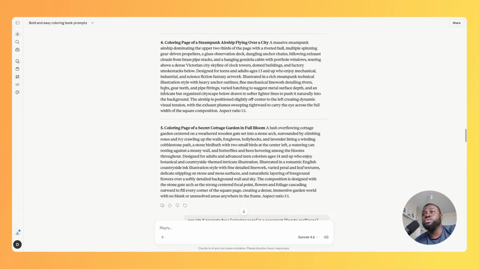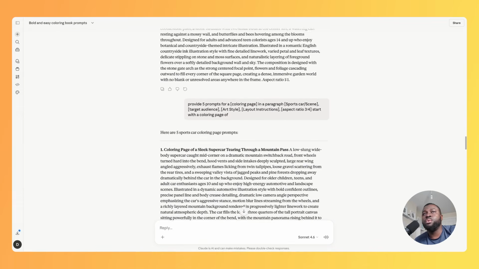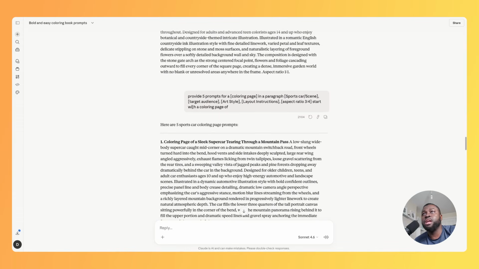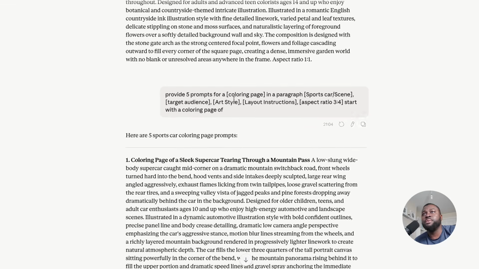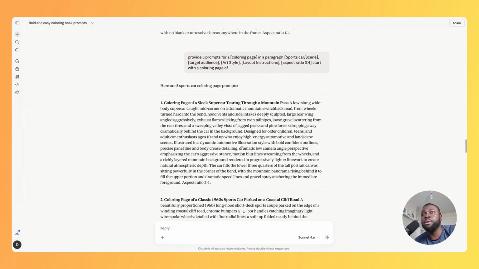After this, I wanted to test out the prompt a little bit more. So instead, I wanted a sports car kind of coloring page. So with the prompt, I've kept everything similar. However, I've just added sports car as the subject, and then I've just changed the aspect ratio. So I wanted a 3:4 aspect ratio, and it's provided me with 5 prompts below that. Again, I can just copy and paste and put in.